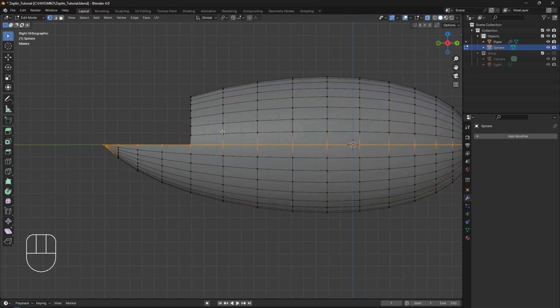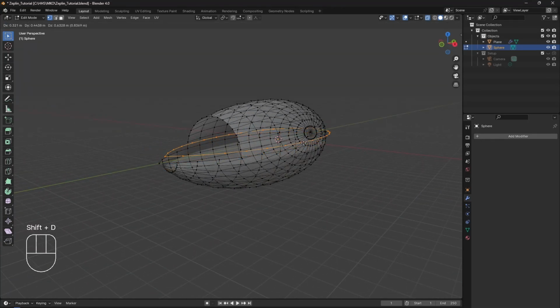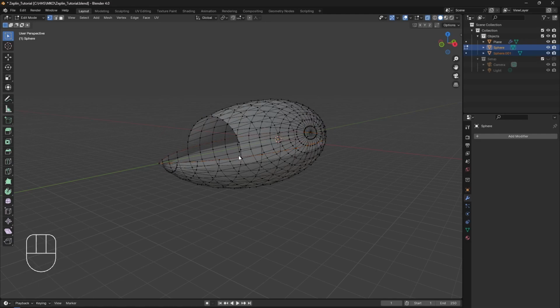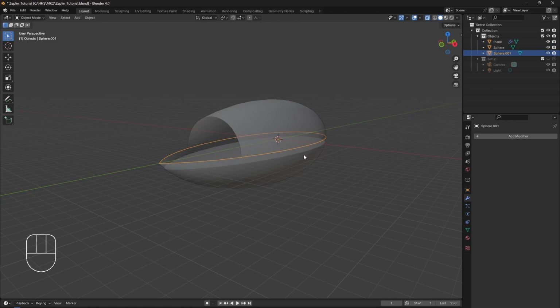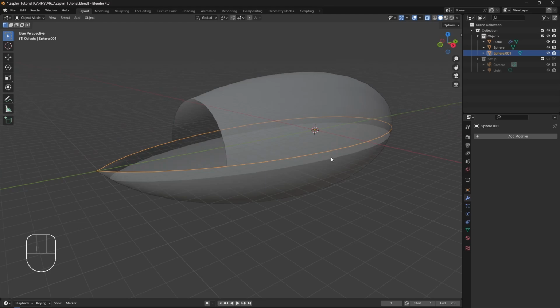Now I want to start making the rings around the ship, so I'll be selecting these center rings. With Shift E we can duplicate the rings, and with P we can separate them. Now with Tab we can change the object mode, select that ring, and with G we can move it around so we can see it's a different object now.